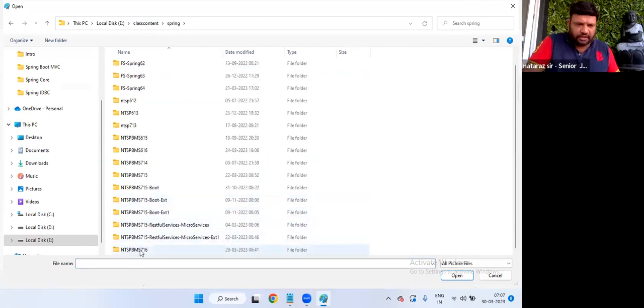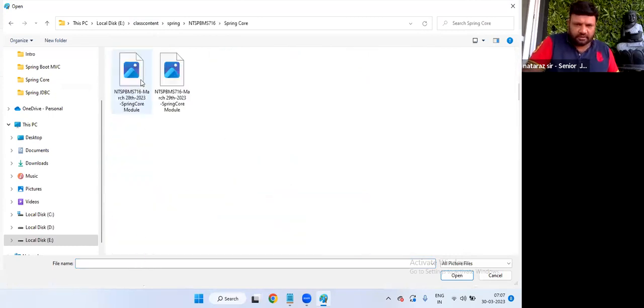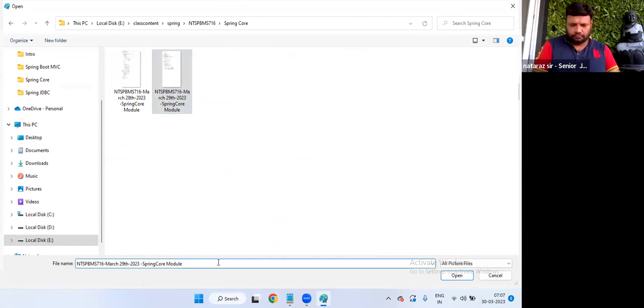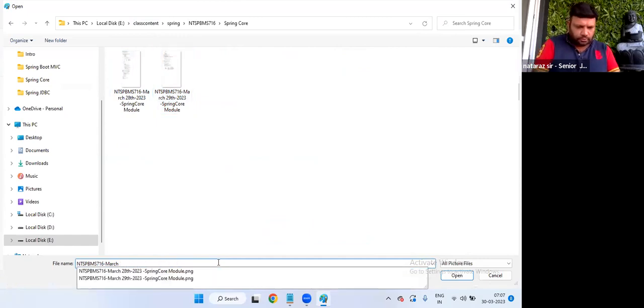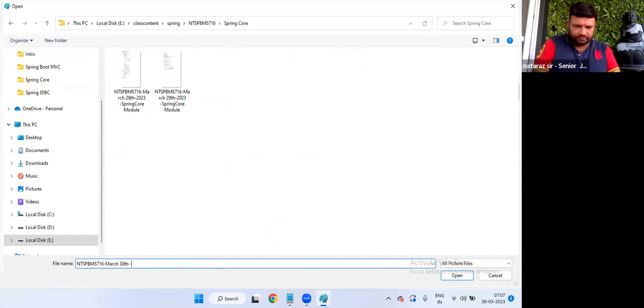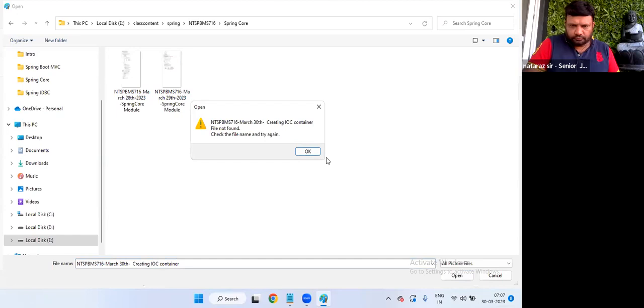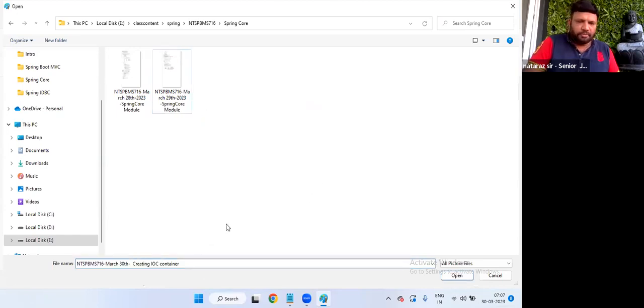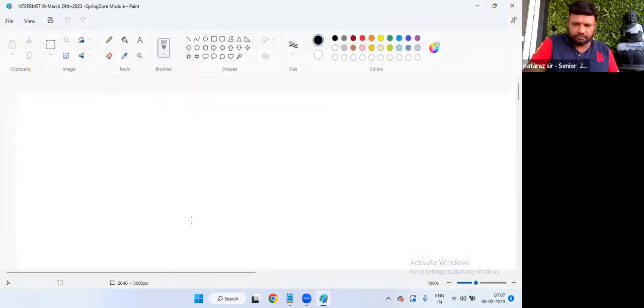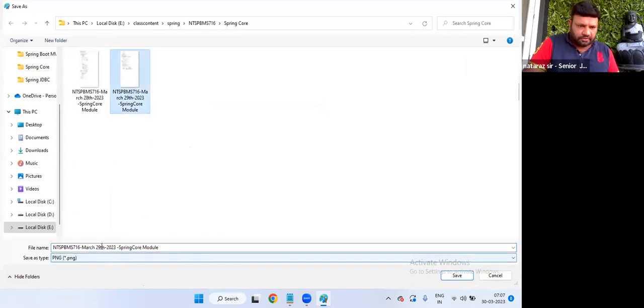What's your batch code? NTSP BMS 716, right? Spring Core module. March 30th. March 30th. Tell me, what is this? Creating IOC container. Oh, I'm trying to open the document. Fine, no problem. Open it. Go for a new one. Yes, boss.